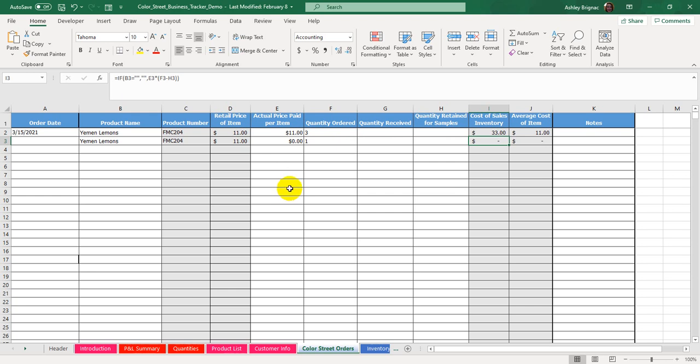So hopefully this gives you some ideas of how you would go about entering the buy 3 get 1 free.